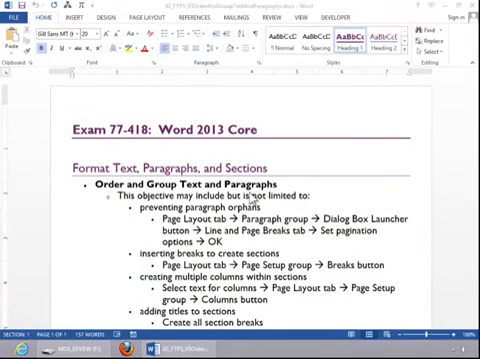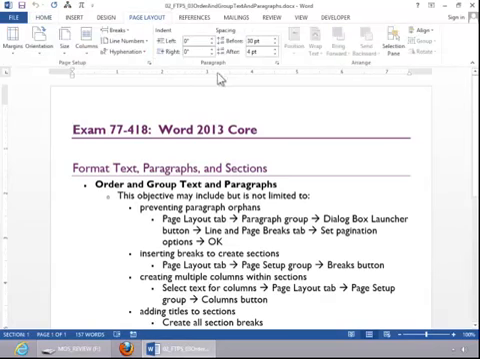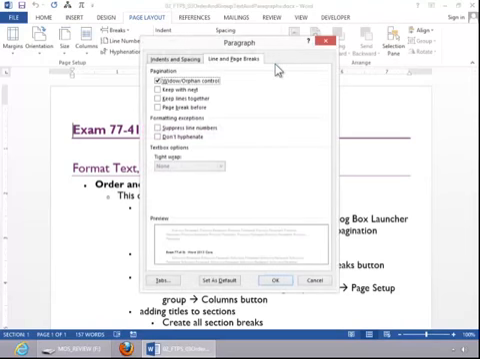To prevent paragraph orphans, click the Page Layout tab, and then click the dialog box launcher button on the paragraph group. Click on the Line and Page Breaks tab if necessary, and then make sure Widow Orphan Control is selected. You can also choose other pagination options as desired. When finished, click OK.